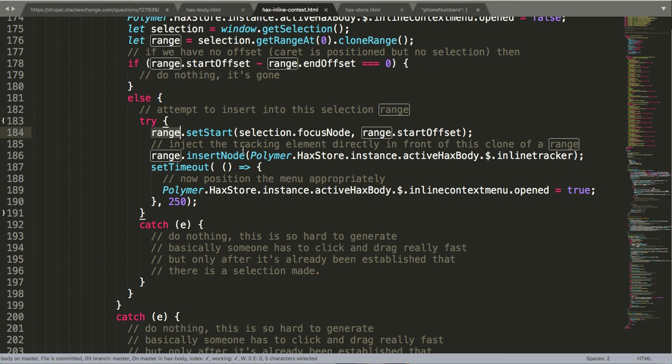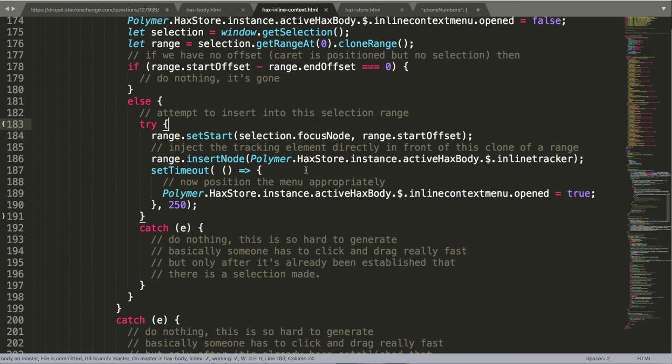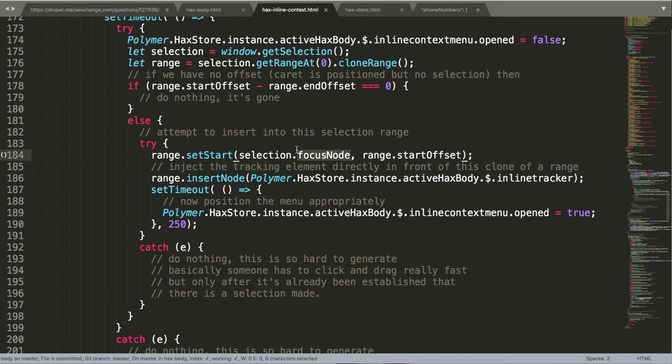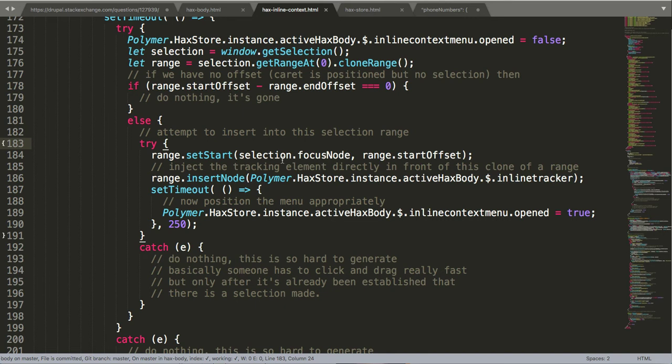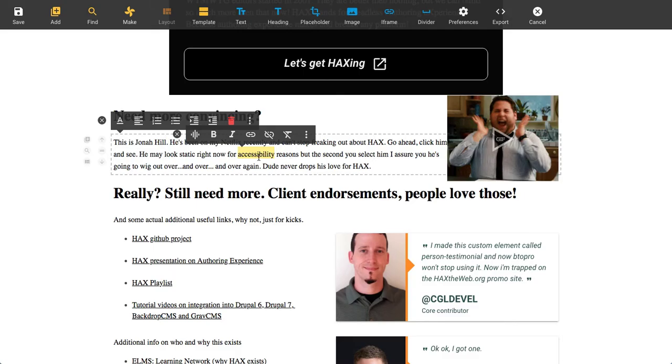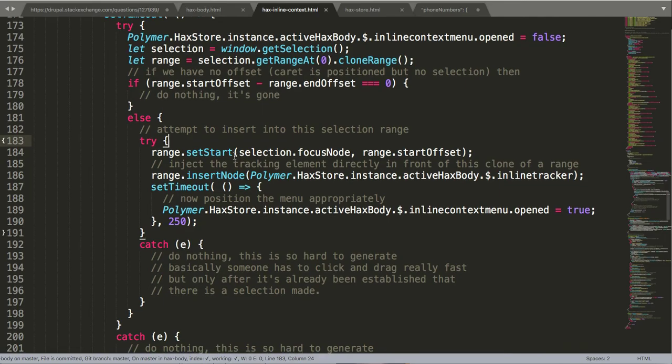So set the start of our range to selection.focusNode. And this is going to say, okay, what are you in? Right? So it's going to know, oh, you're inside this larger paragraph tag. So that's the focal node. And then start this range at whatever the start offset is. So that would be like where the cursor is right there, right? That would be the start offset effectively.